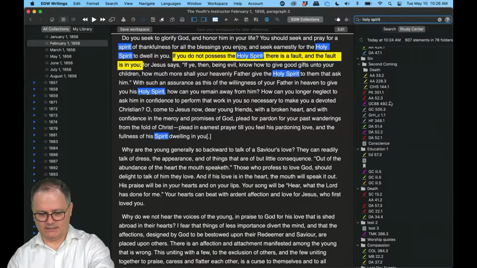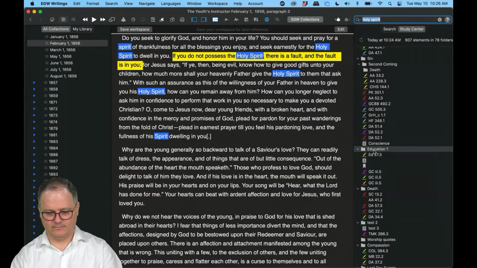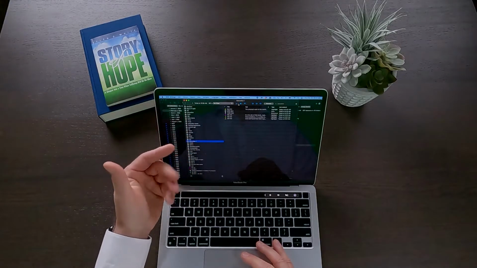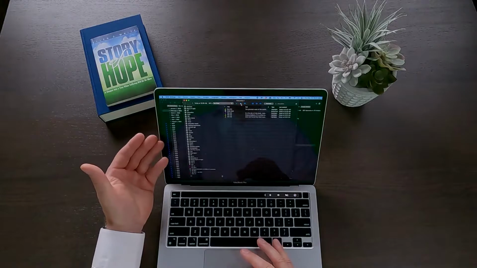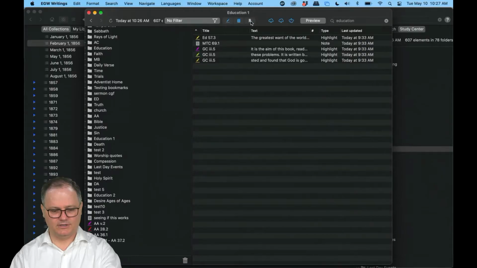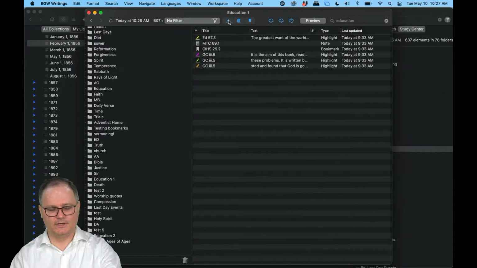Okay, let's say we come into Education here. So you can see in this folder here, if I want to filter out and turn off my highlights, or if I want to turn off my notes, or I want to turn off my bookmarks, just remember, if you turn everything off, you'll see nothing. You need to have one of these selected to be able to show. And that's how you can go ahead and filter.